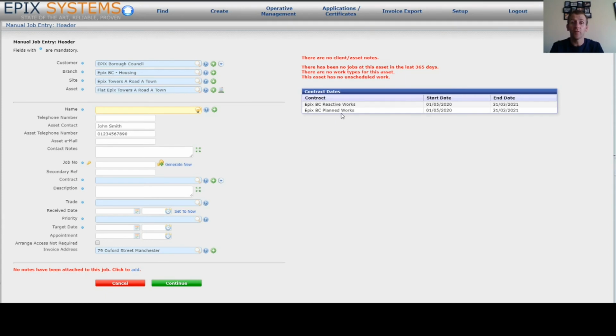So that's the client wizard in its basic form. There are a few bits and pieces within there that I didn't cover because they are more advanced features and not necessarily available in the majority of systems.